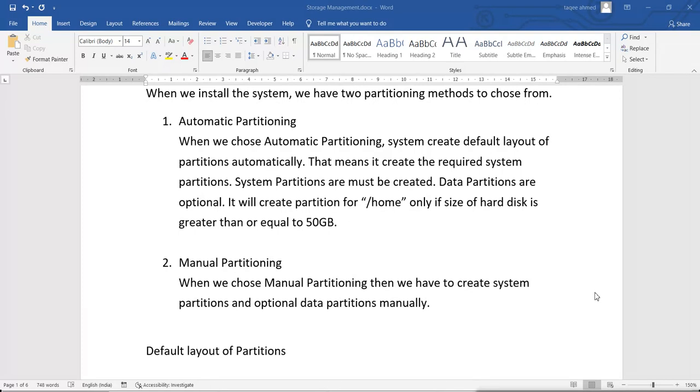When you select automatic partitioning, it will create the required partitions automatically, like the system partitions, which are compulsory for the system. And it will create one data partition, that is for home, because in the home directory you get all the users' home directories, which means you can have lots of data there. But it will create a home partition only if the size of your hard disk is greater than or equal to 50 GB. Otherwise it will not create home, it will create only the system required partitions.